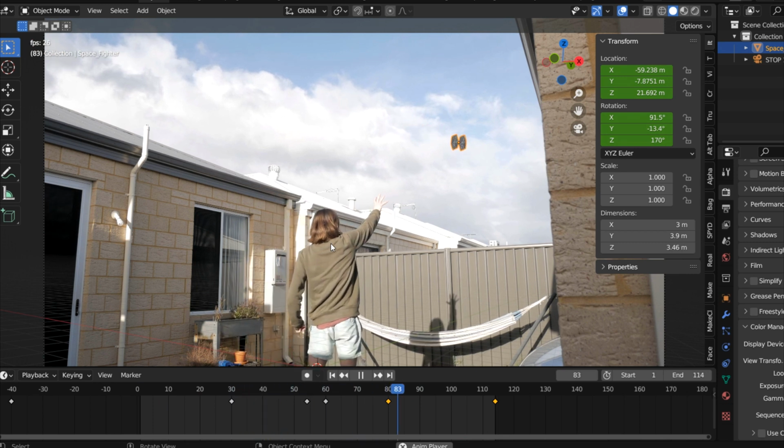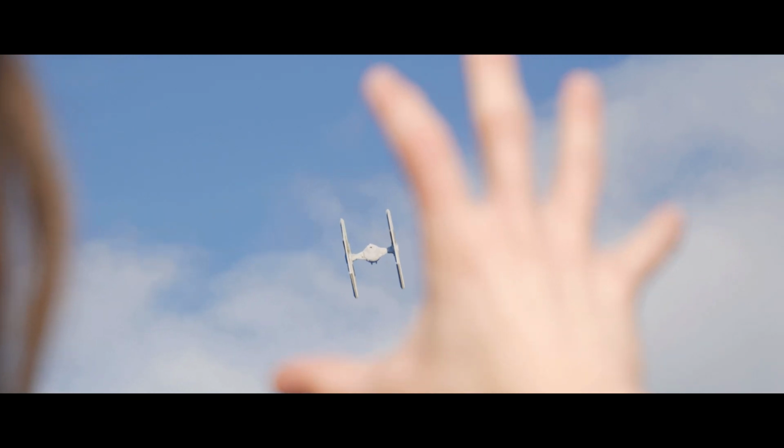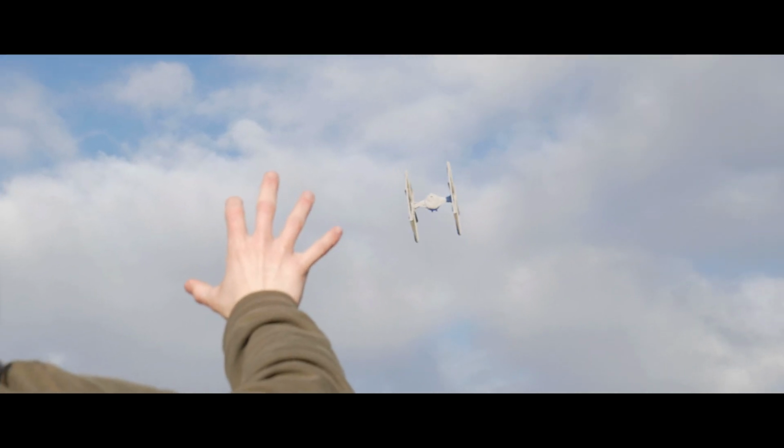Don't forget to restrict the frame range of each noise modifier to only start on the frame that the ship is being pulled. For these shots here, I just used noise modifiers to add that push and pull movement.